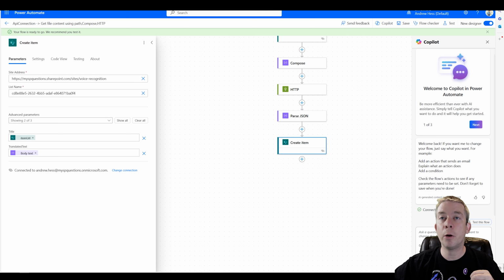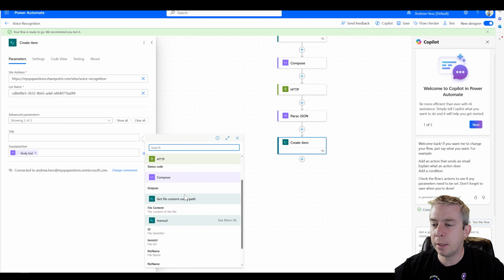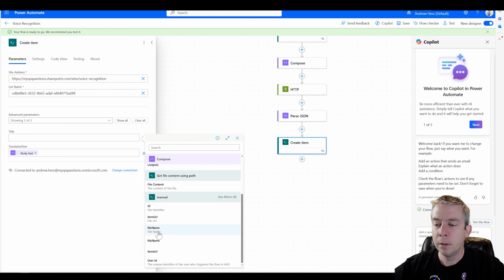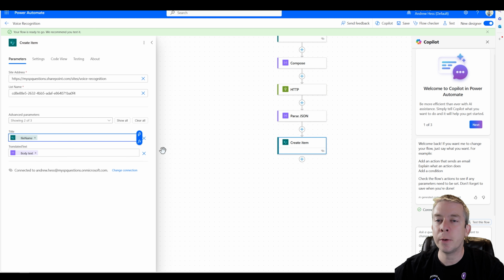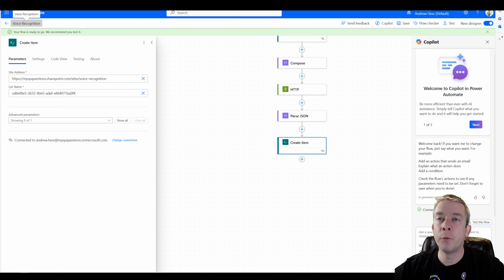So we saved our Power Automate. Let's give it a rename. So this is voice recognition. So actually, instead of item URL, let's put in the title. Let's just put in the title of the file. So I'm going to do file name and then the translated text. We'll hit save. We've renamed our Power Automate to voice recognition.